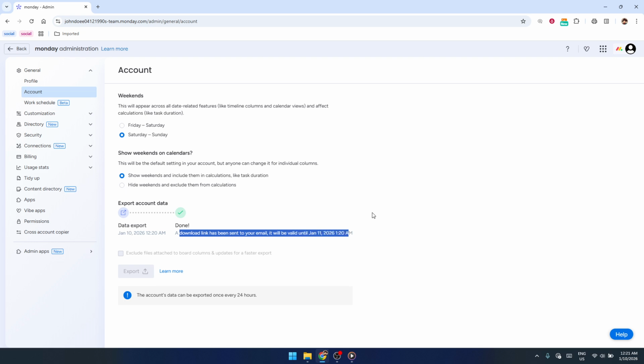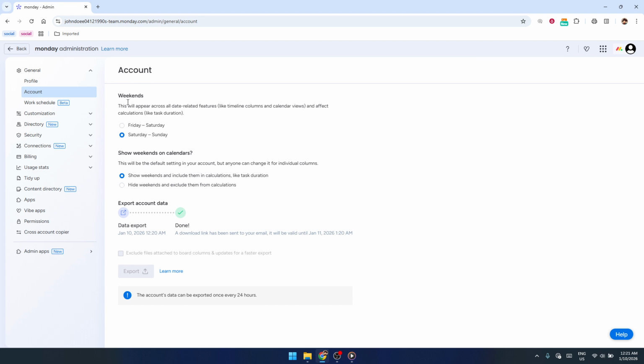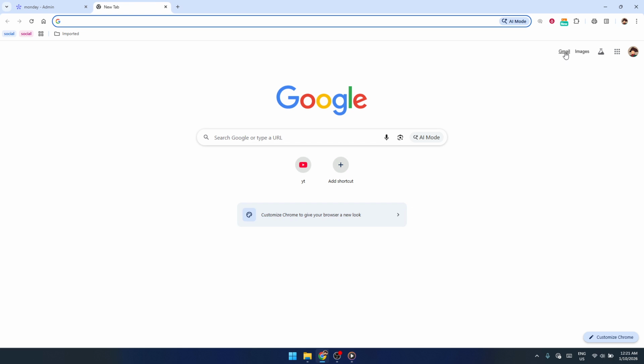One important limitation to remember: you can only perform this full account export once every 24 hours. So if you're planning regular backups, schedule them accordingly, and avoid repeatedly clicking the export button expecting multiple files at once.